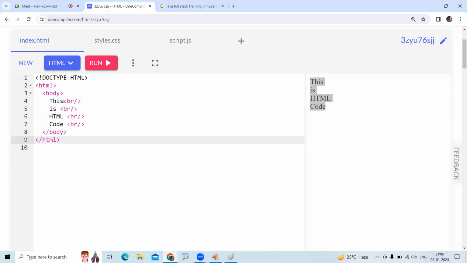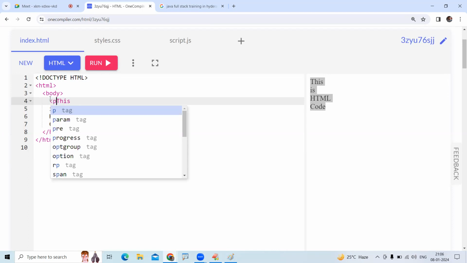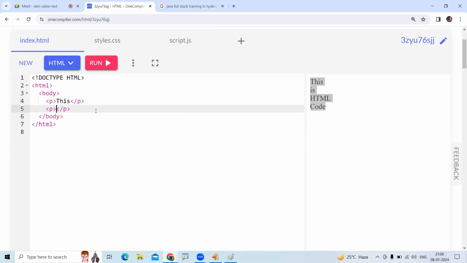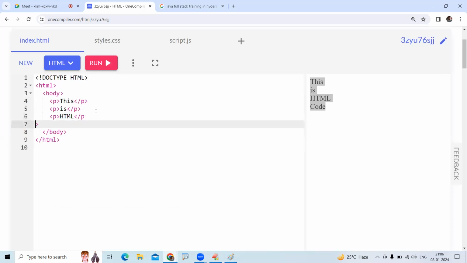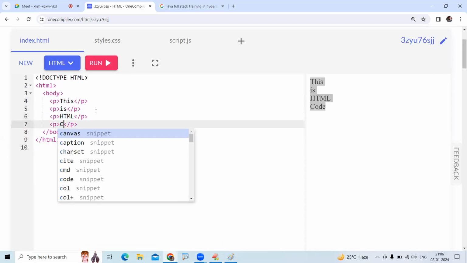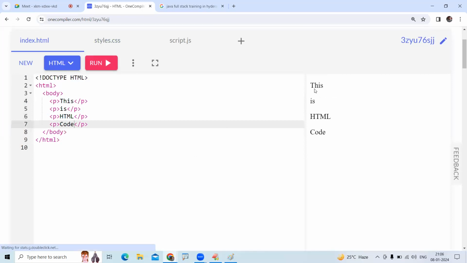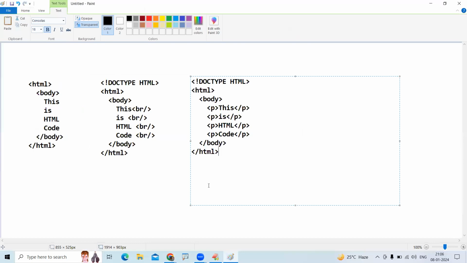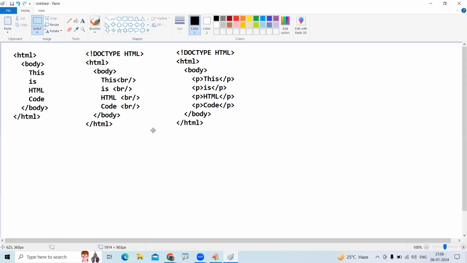Or we have another option: the paragraph tag. This is P. Here you need to write in between P and P. HTML. P is a code. The simple difference is that it will give an extra line space as a paragraph. Line space it will give like this.